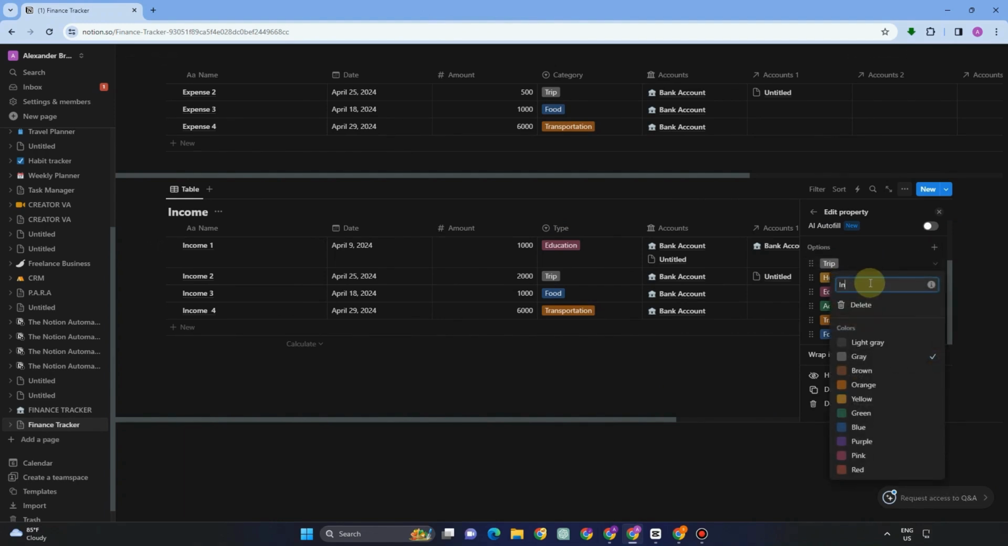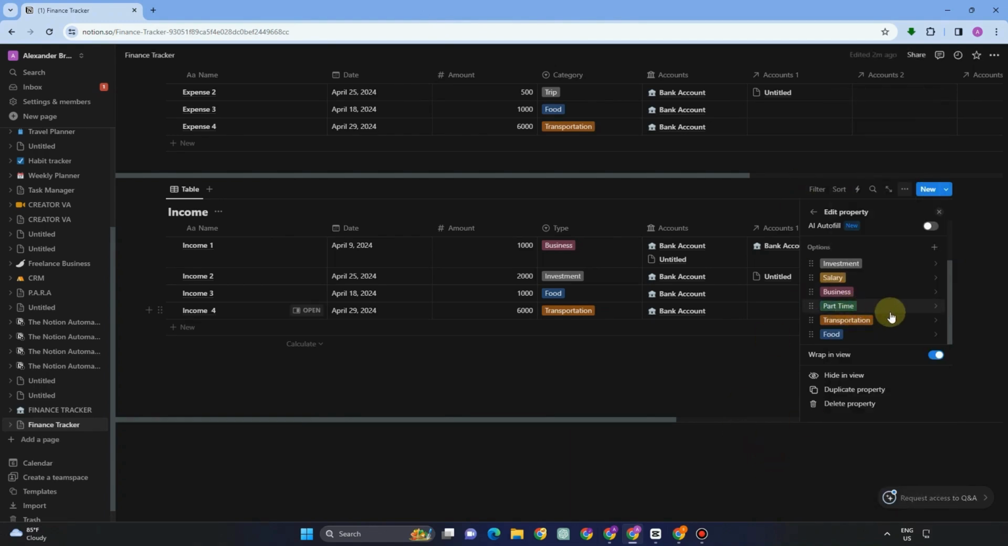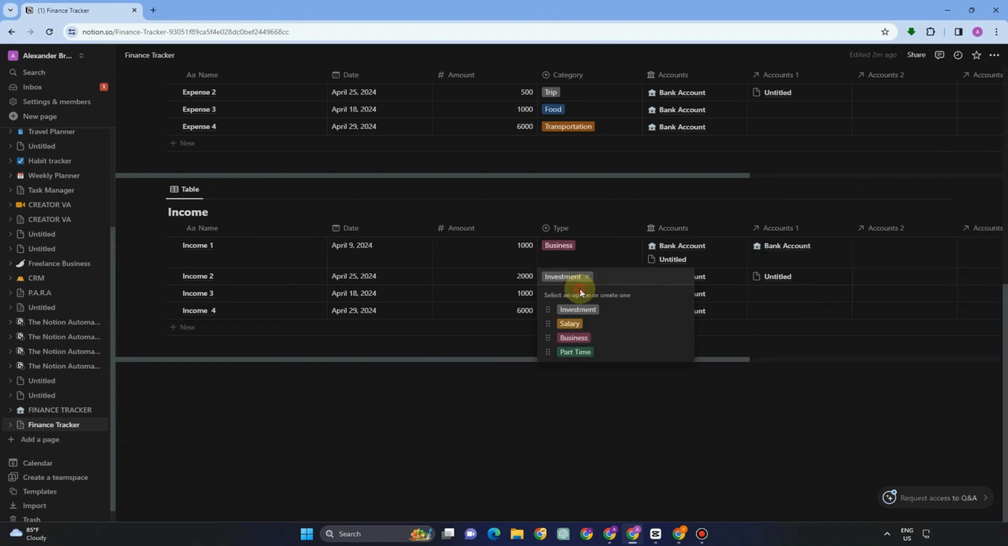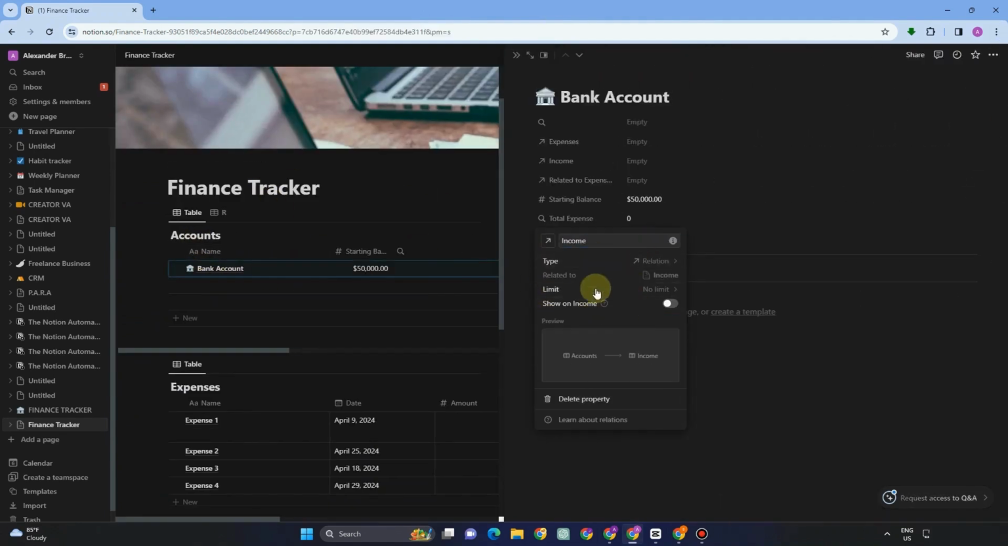So you can just simply put all of this into income name. So we have here income one, two, three, four. And then as you can see, I just added the properties such as the category. I changed this into type and I added some options such as salary, business, okay, part-time, so that I can simply tap this type. And for example, this income is from my business, this income is from my salary, this income is from my part-time job. Okay, and then for the accounts, I can put it in my people account, I can put it in my bank account. Now, if you go back to your bank account, you can track everything here, okay?